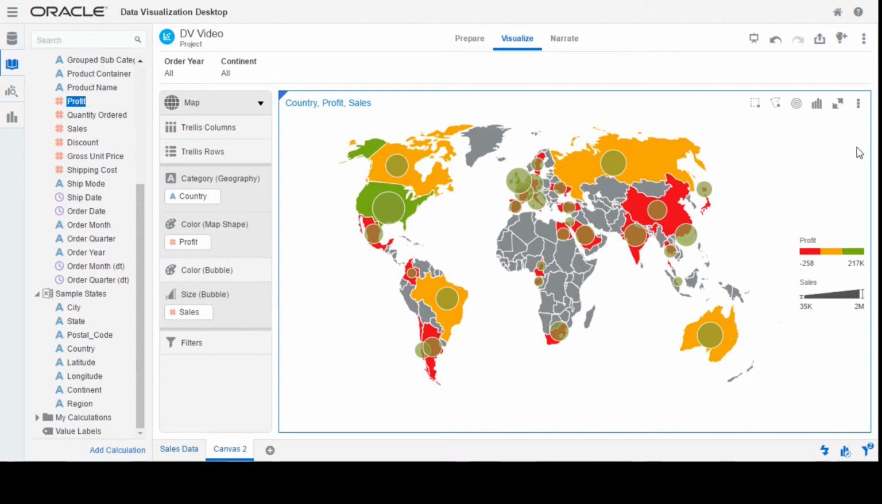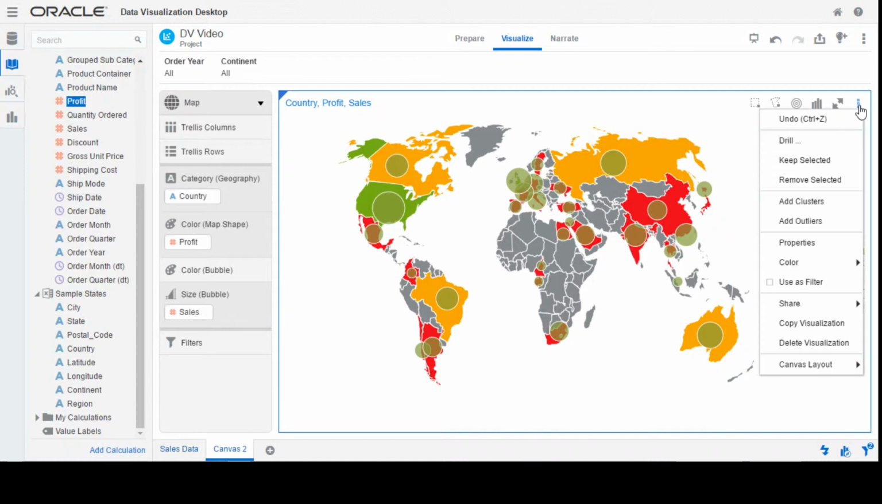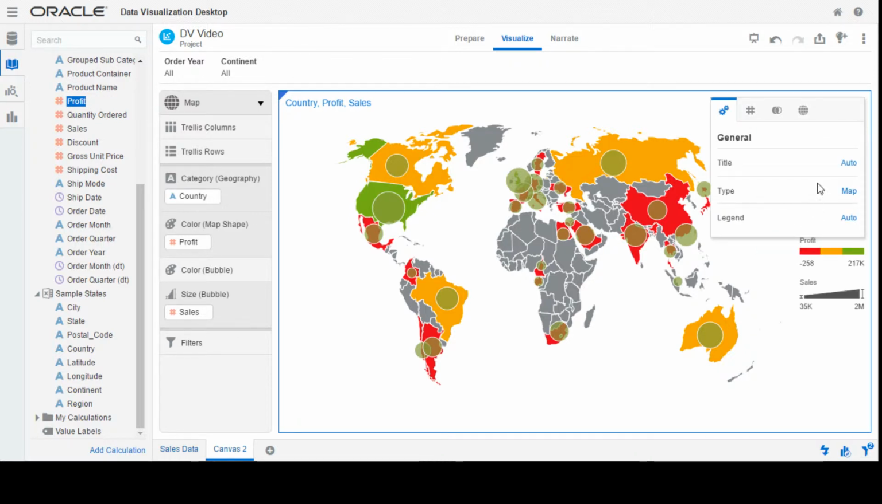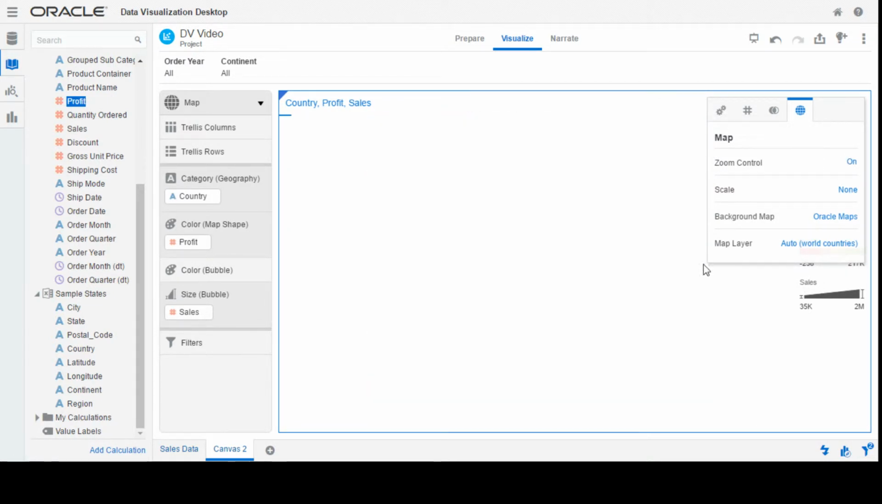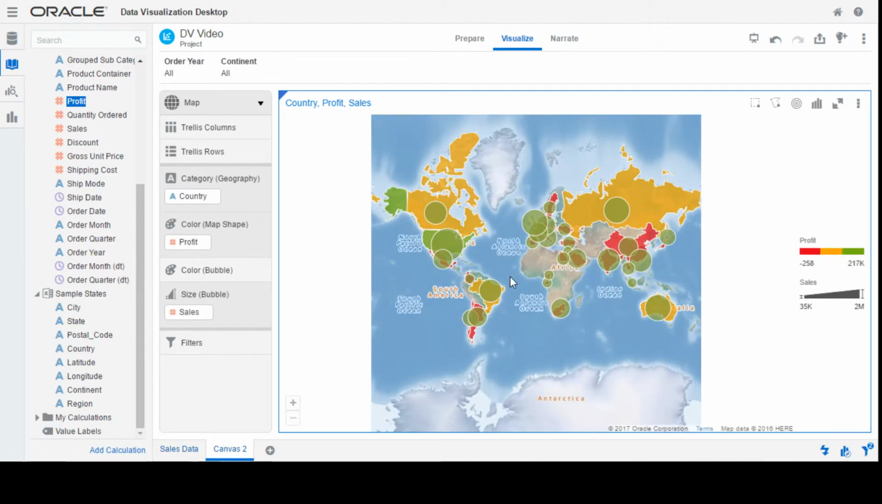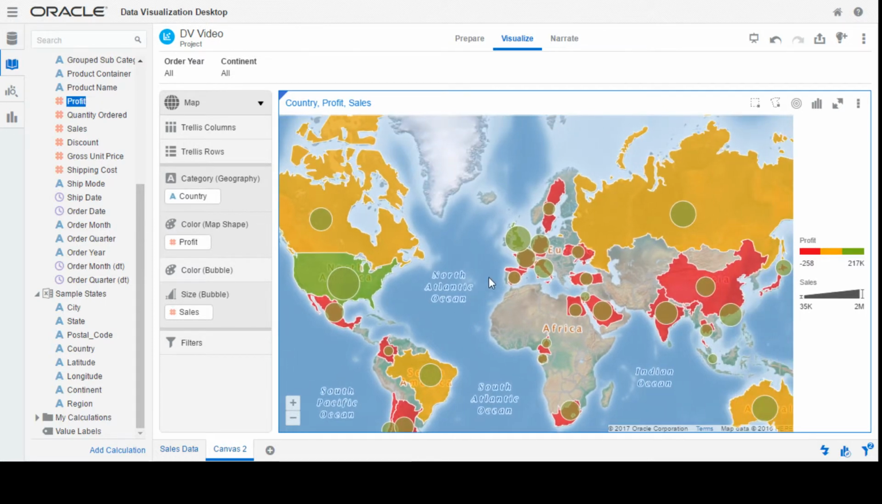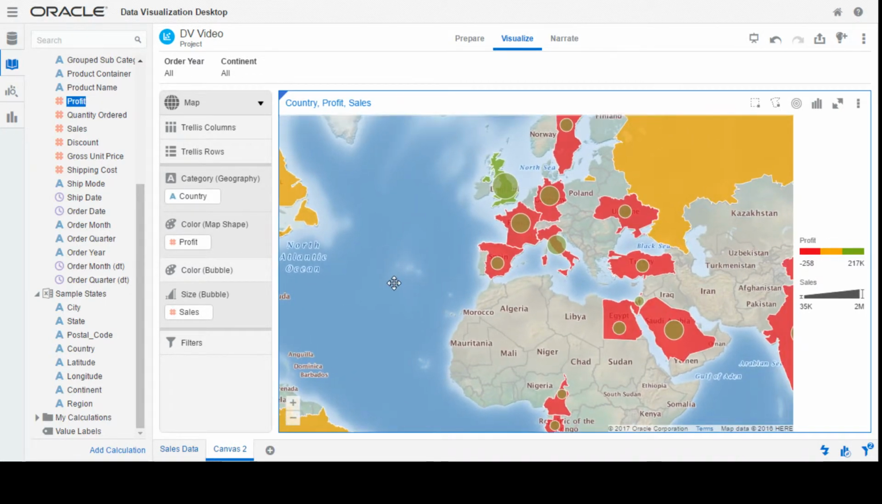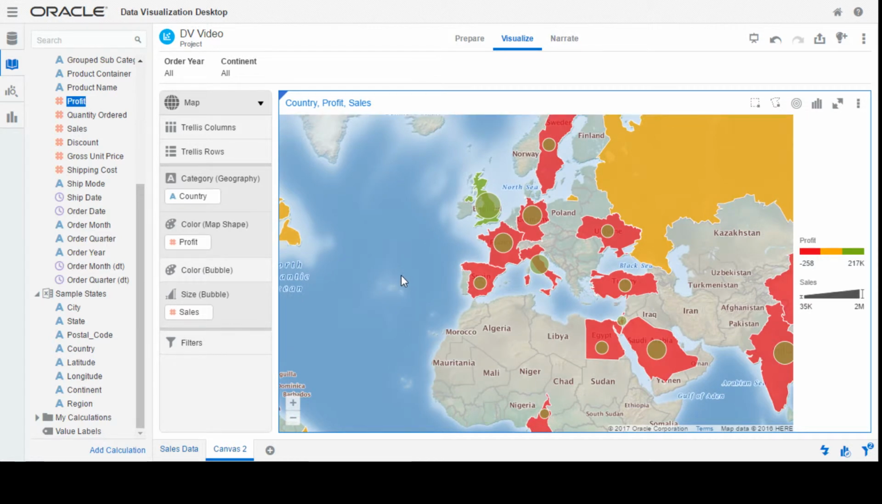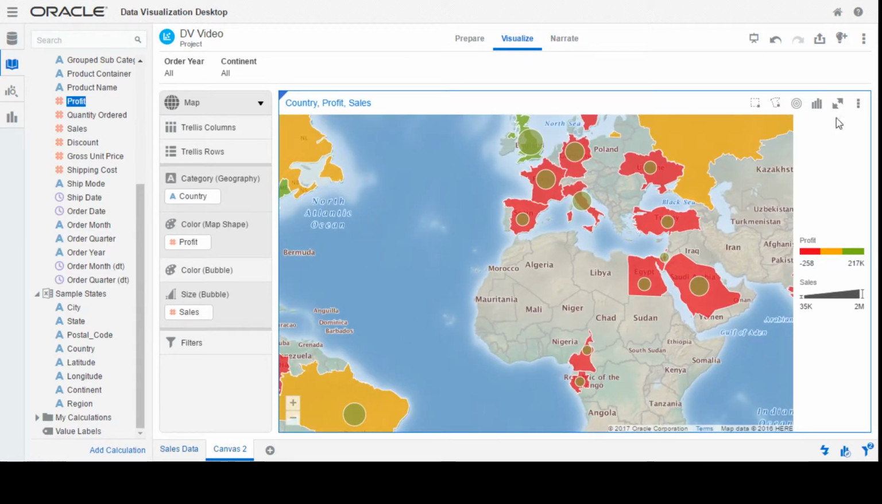And I've got a little bit of flexibility on this map as well. If I want to make the map look a little bit better, I can go into the properties. I can select a different type of map. I can look at the Oracle map. I can put zoom control on as well, so I can zoom in and zoom out. And I can zoom in on that and actually start to look at the data a lot easier, and it's a lot easier on the eye. You can see a lot more data when it's on a map form.